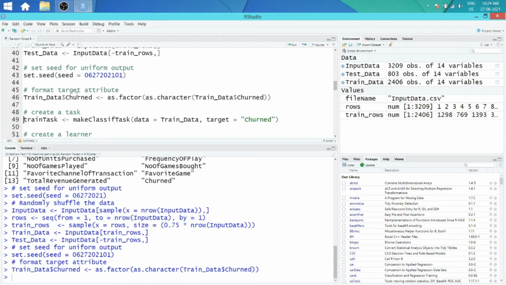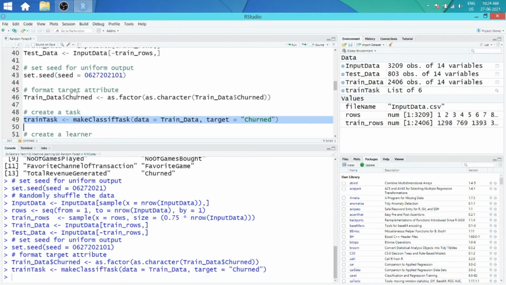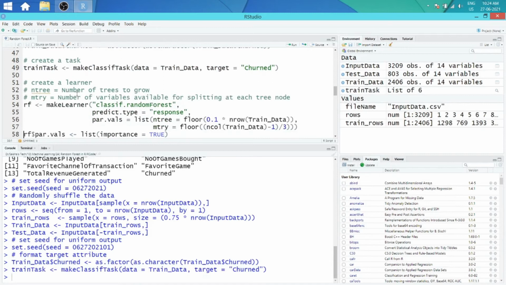Now in line number 49, we are creating a task which is a classifying task with train data as the data and target as churned. This will be helpful in hyperparameter optimization. In line number 54, we are building a learner. This learner is of classification model for random forest and the response type is predict.